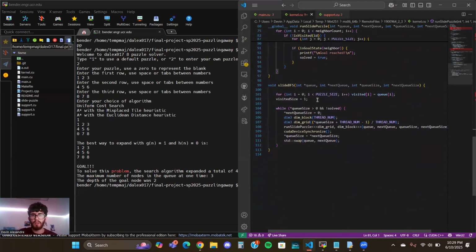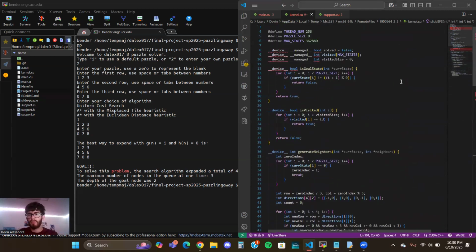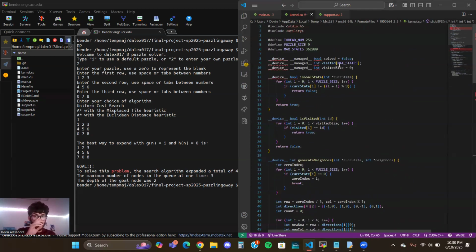It's a couple of lines here and there compared to my other one. Roughly right here, we have our design where we have all of our queues, our next queues, and our sizes. So first right here, we add this specific item into our visited. I'll scroll up to the top. We added some things here as well.